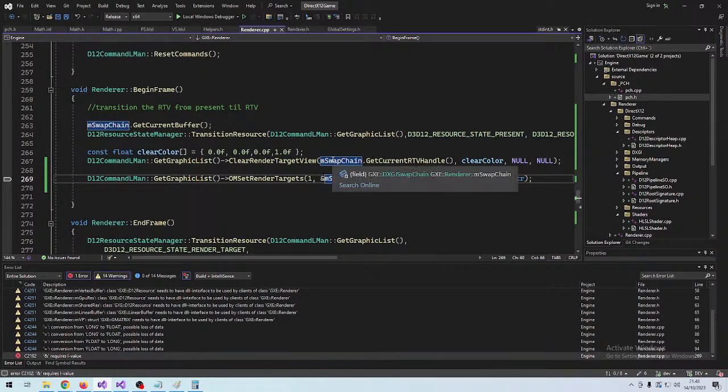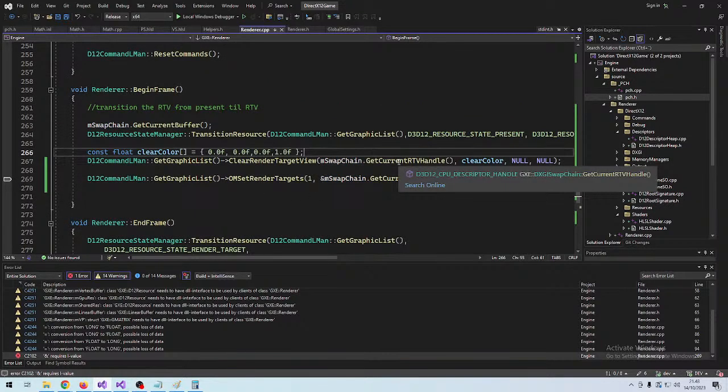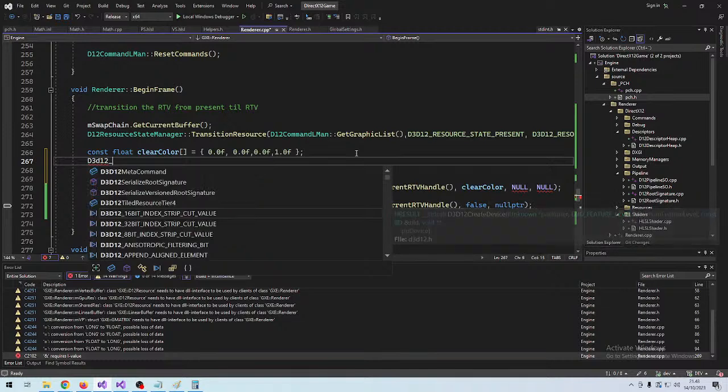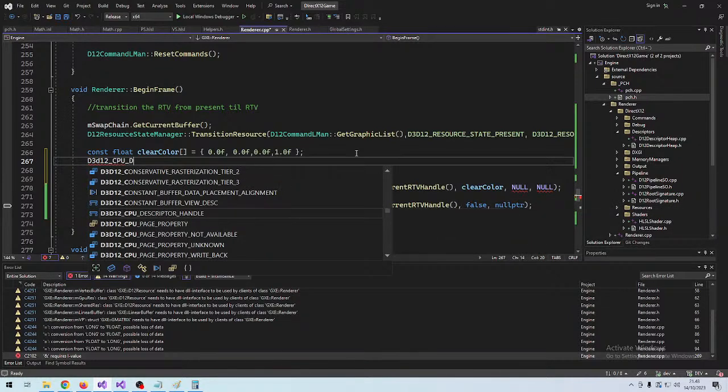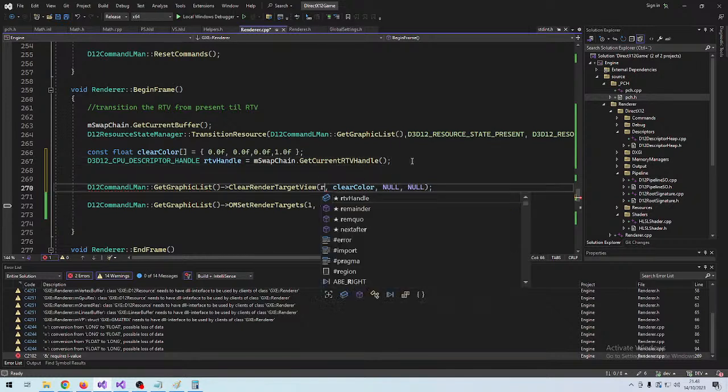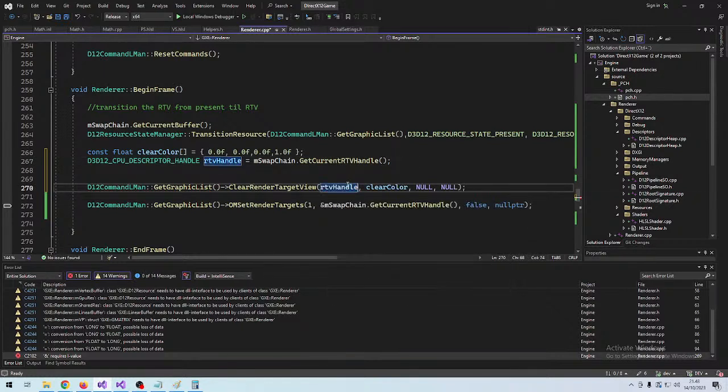Okay. Let's do a CPU descriptor handle then. RTV handle, and we store it like that, and then pass in the handle and the address of the handle.